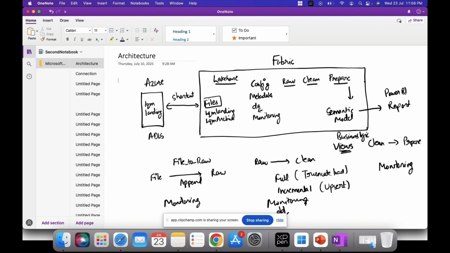And then we have data quality checks. Whatever data quality checks we are going to apply, we'll put inside this table. Then we have a monitoring table. All the logs which are going to be generated will be put in the monitoring table. And then, like file to raw, we'll have raw to clean layer, that can be a full load or an incremental load. And we'll do the monitoring and also apply data quality checks.